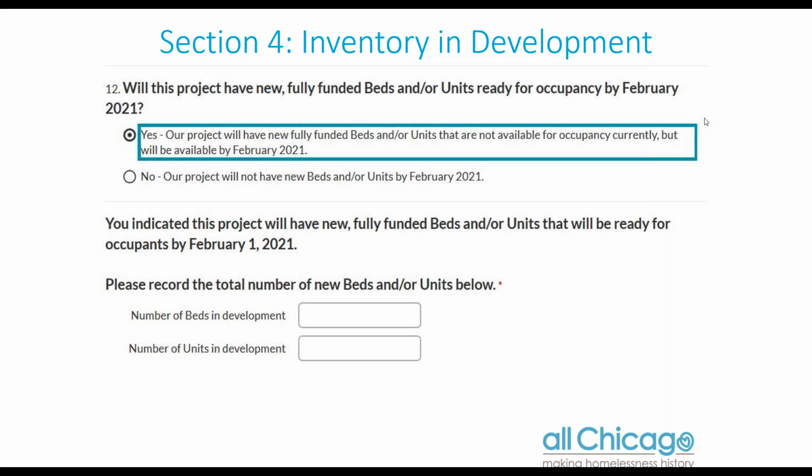If you think there will be no increases to your inventory within this time period, you would simply click no at the top. Our project will not have new beds and or units by February 2021. If you do click yes, just provide the number of beds and the number of units in the fields below. They will appear by the logic of the question itself.